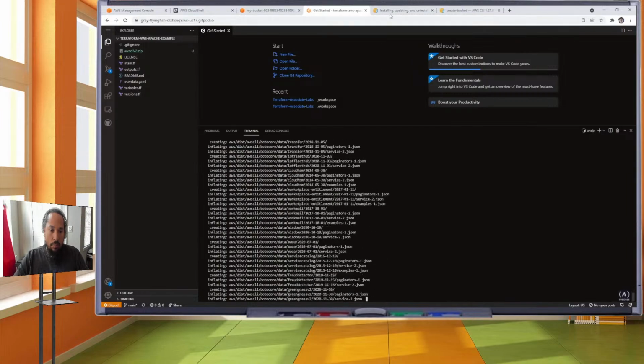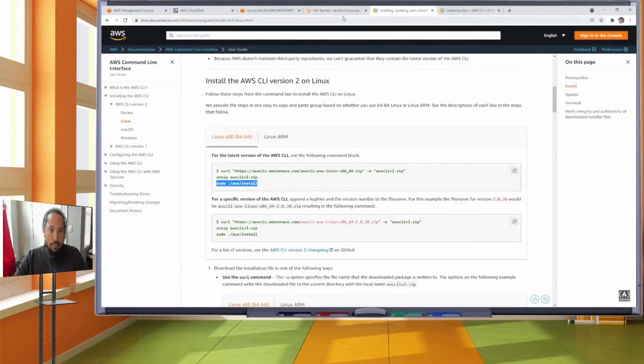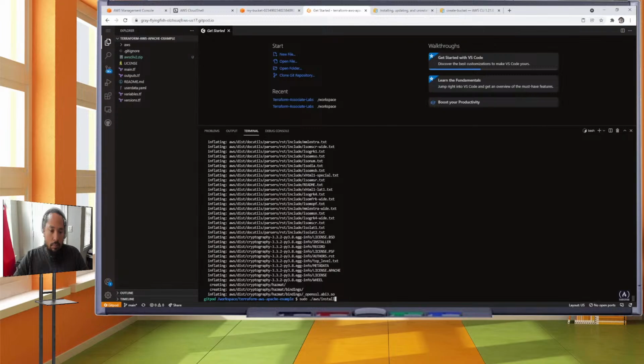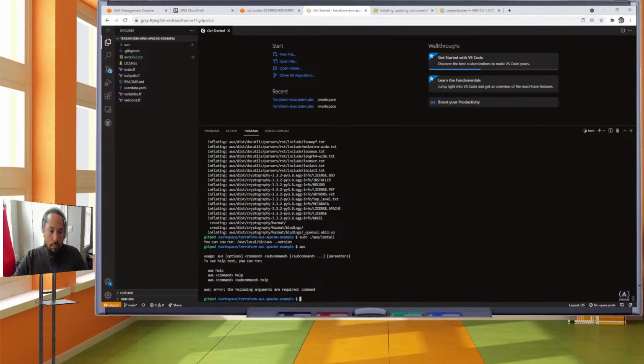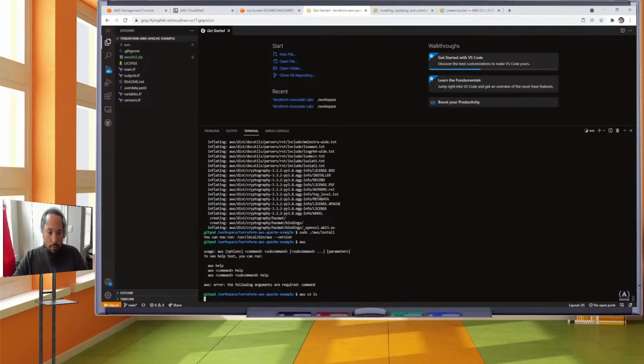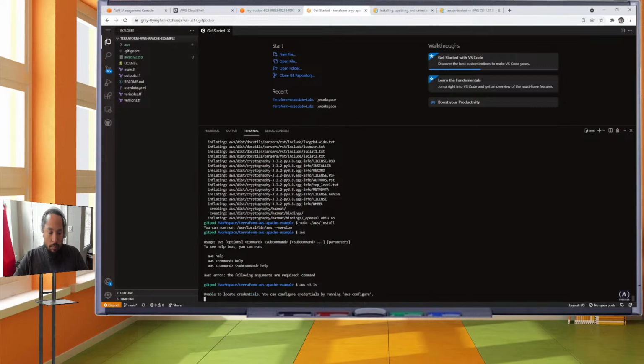Then we'll take the next command, paste that in, hit enter. We'll take the next command here, hit enter. You can now run aws. So we type aws, and there's the command. The only thing is that if we do aws s3 ls, it's not going to work because we don't have any credentials set. We'll give it a moment to think.